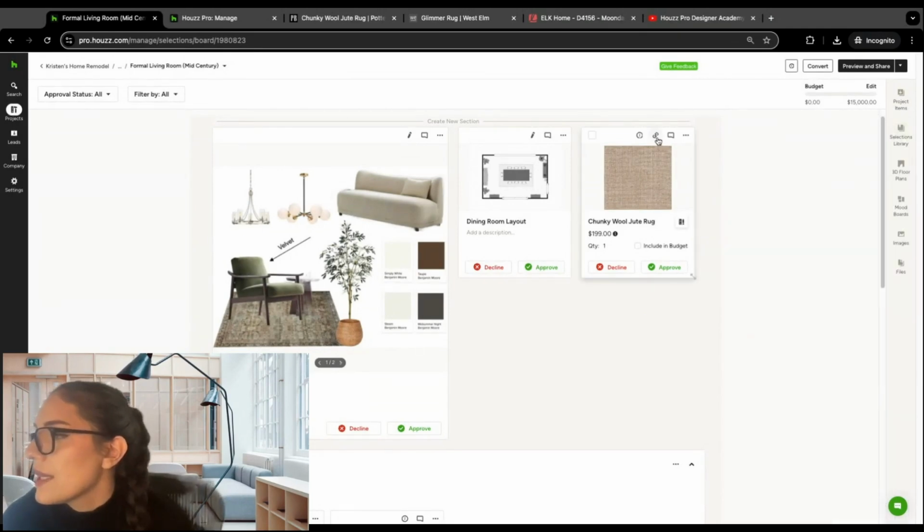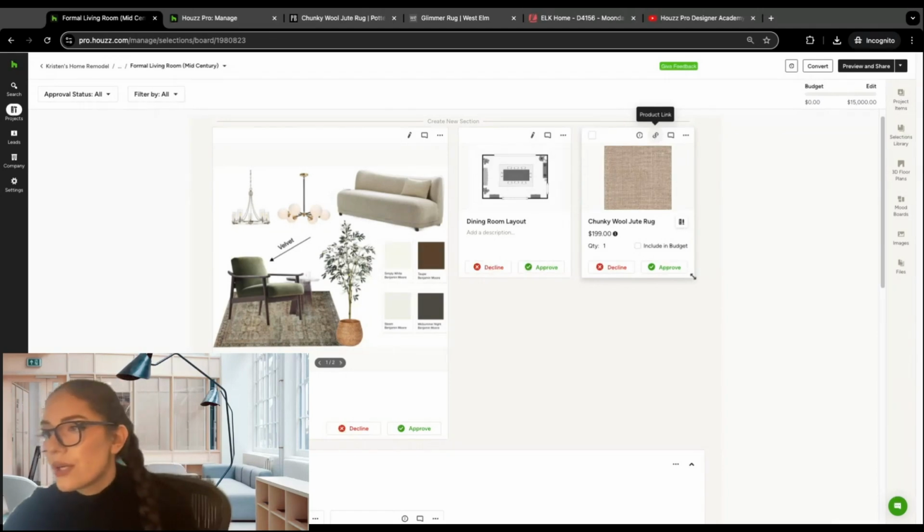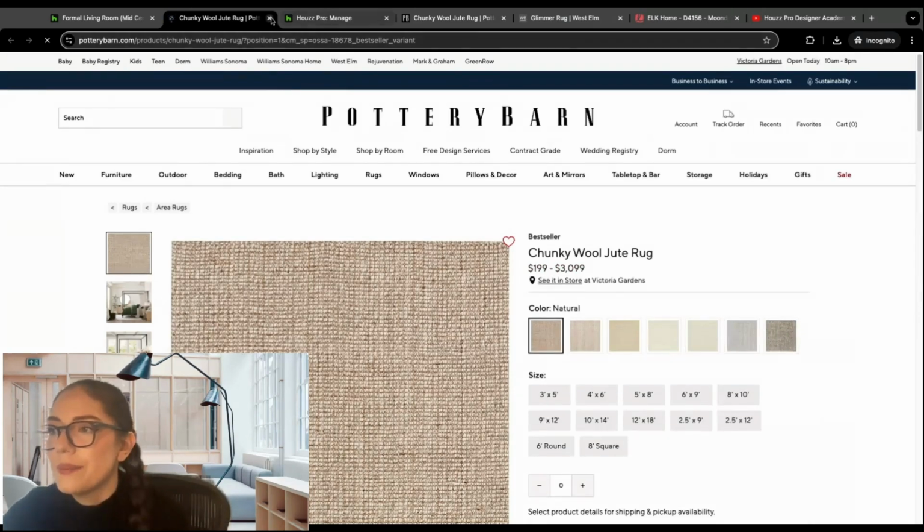Okay. And what's nice is that it automatically adds in a product link if you are sourcing from a site and you didn't add it in manually. So if I click in, it's going to bring me to the page where I clipped that item.